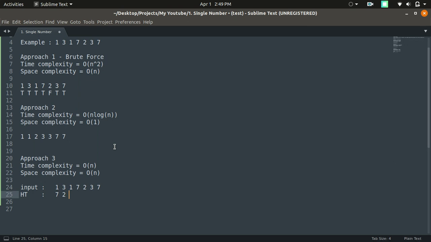So 7, 2. Now we go for the last element, 7. Okay, 7 is already there in the hash table. I have formed a pair of 7s. We'll remove 7 from the hash table. I have traversed all the elements of the input. Now, the element which remains in the hash table will be our output, because I was not able to form a pair of 2s. If I was able to form a pair of 2s, then 2 would have been removed from the hash table. So this is another approach.